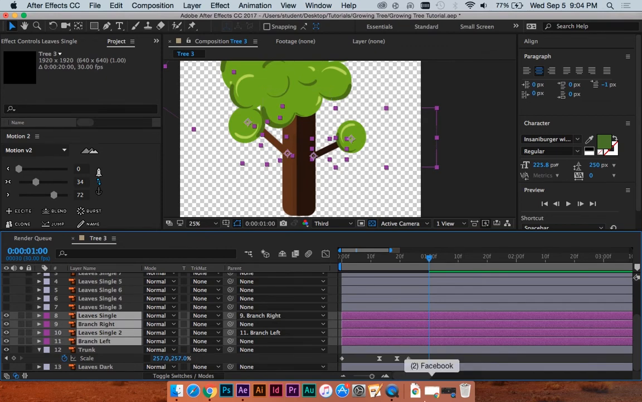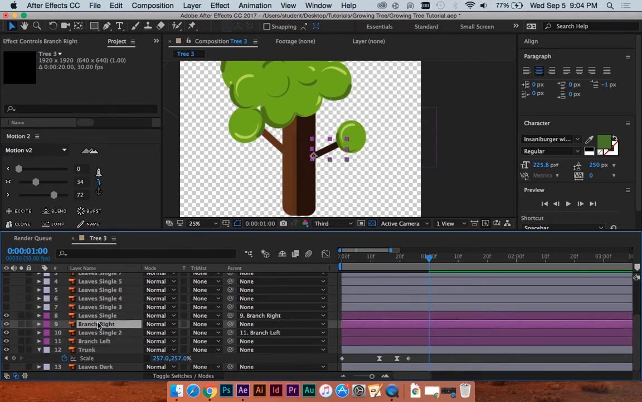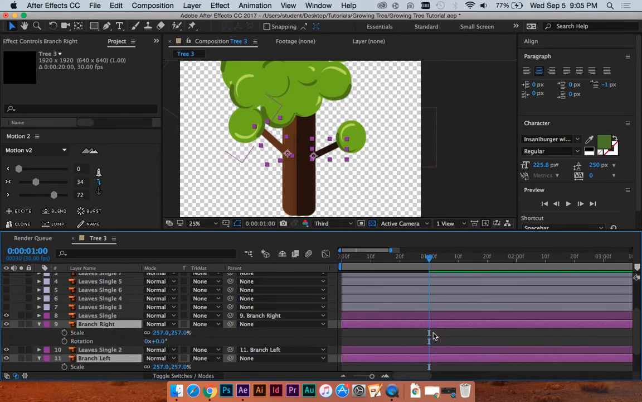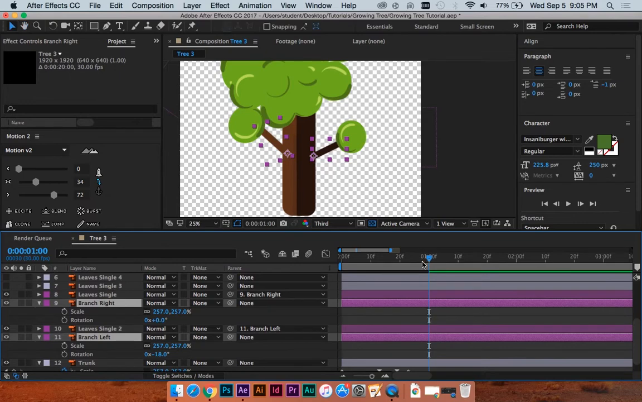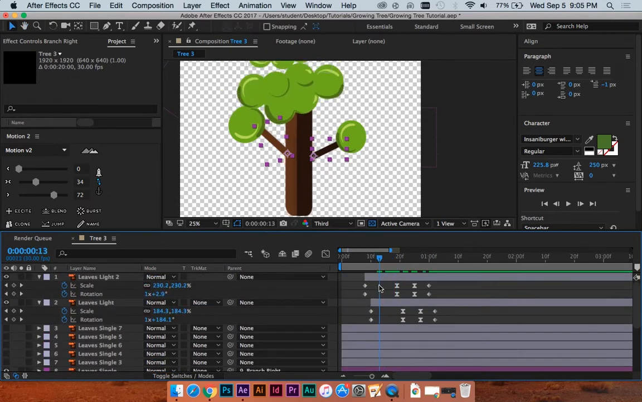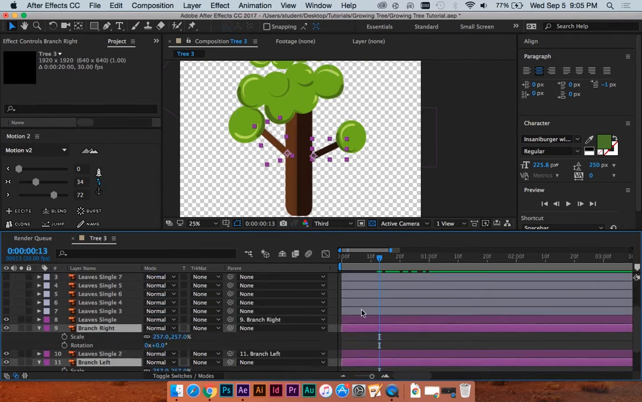So let's just do the branch for these, and again, for these branches, I've moved the anchor point to against the trunk because I want them to be coming from the trunk. We are going to hit the R key for rotation, hit Shift S to bring up that property as well. And we'll start this after these. We'll just start them right around here after these guys start to come in.